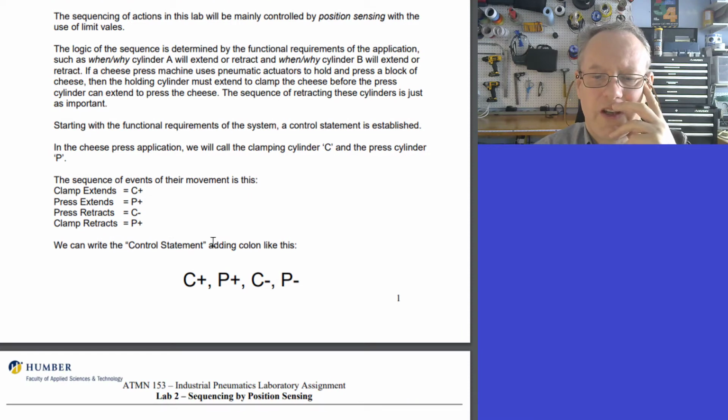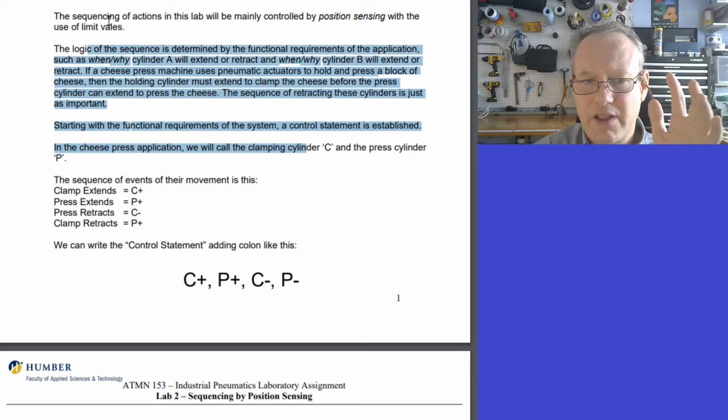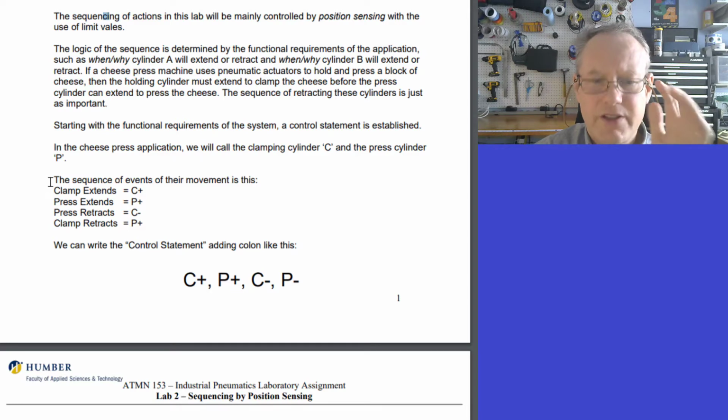Essentially, the control statement is this. If I had these cylinders, there's a description of an example of these cylinders, and I want to just focus on this. Essentially, what's going on is that a clamp extends.